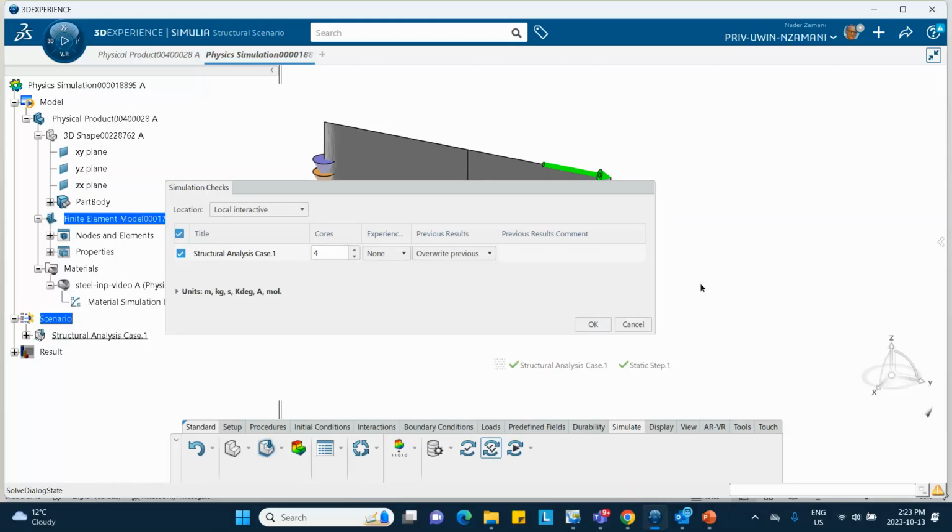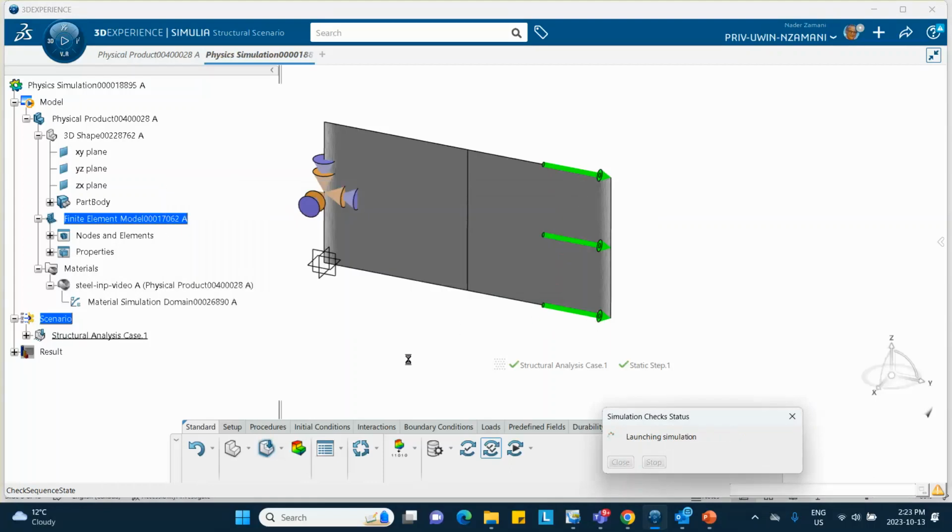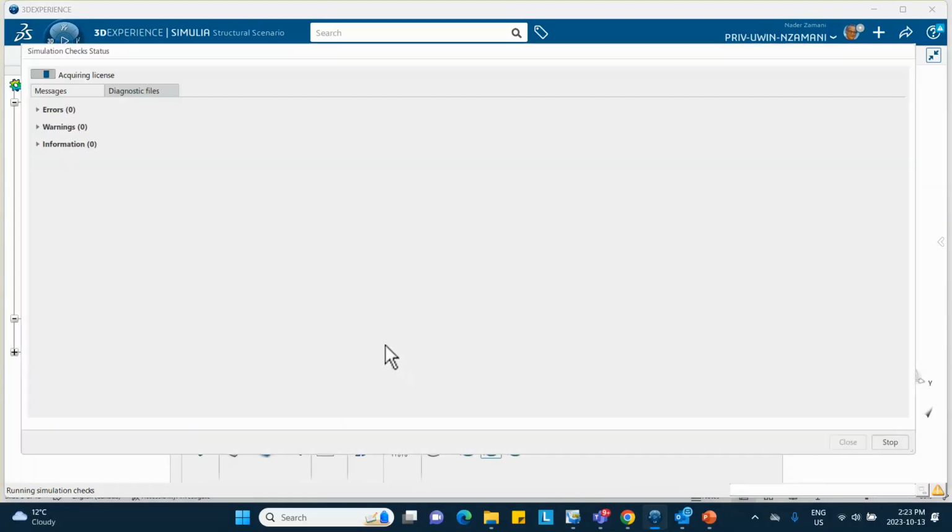Let's wait for a second. It's a very simple problem, linear. Of course, it's just doing the checking right now. It's not even running yet.